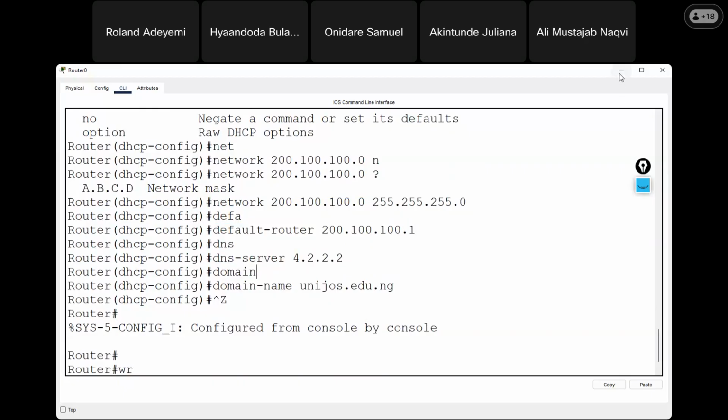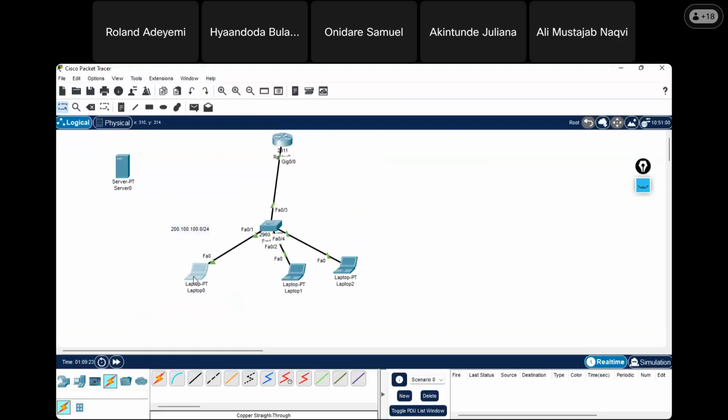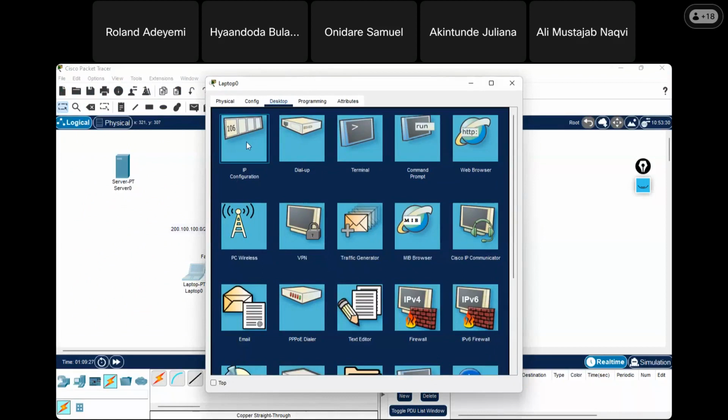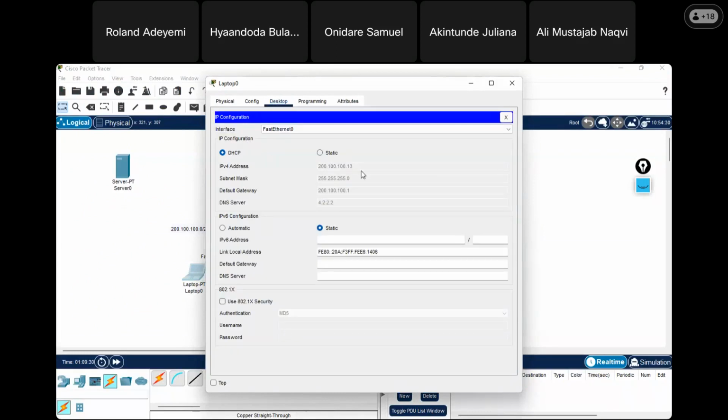So let's now go to our computers and tell them, guys, there's good news. There's a DHCP server on the network right now. So let's go and bounce their network. This guy has gotten .13 already. You can see, guys, can you see that?